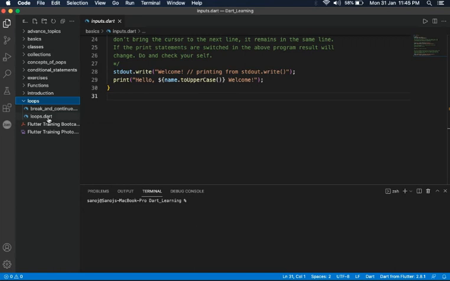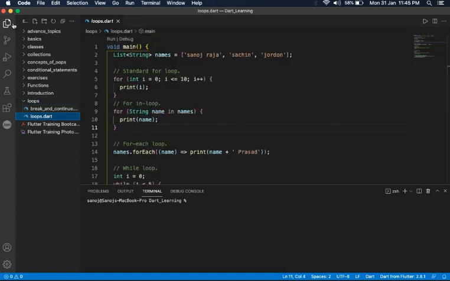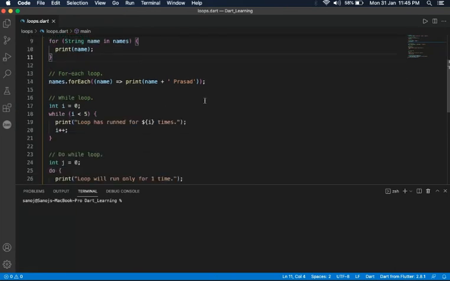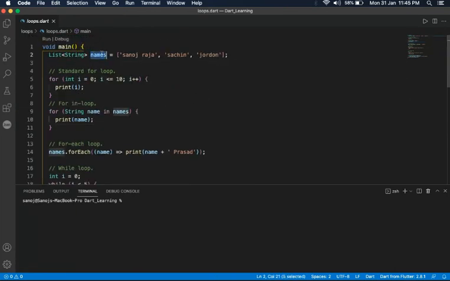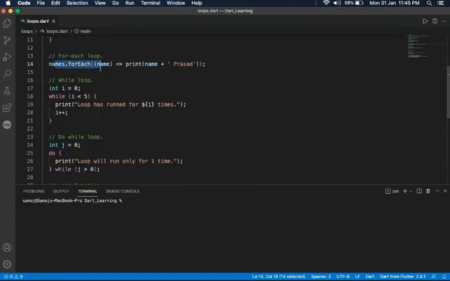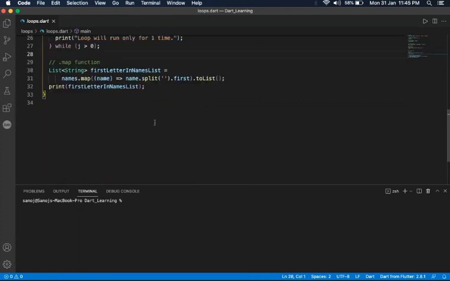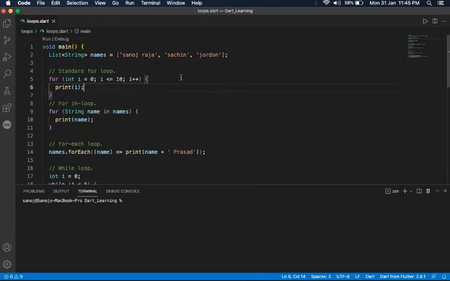Yeah, so next is loops. Basically we have three types of loops: the normal for loop, for each loop, while loop, do while loop, and also we have a dot map loop. So there are almost five loops we have, but only three are considered as native loops.